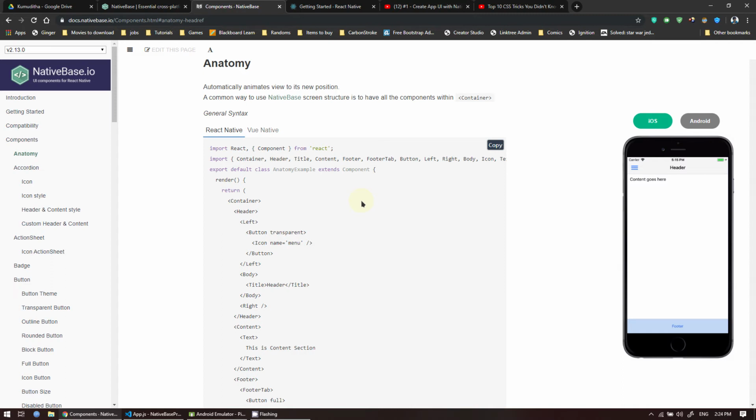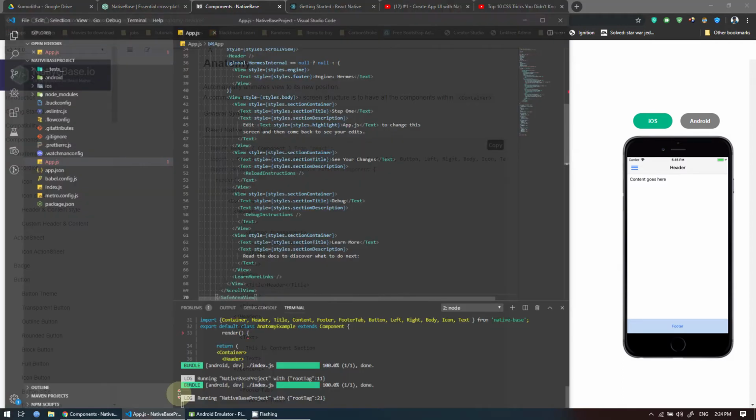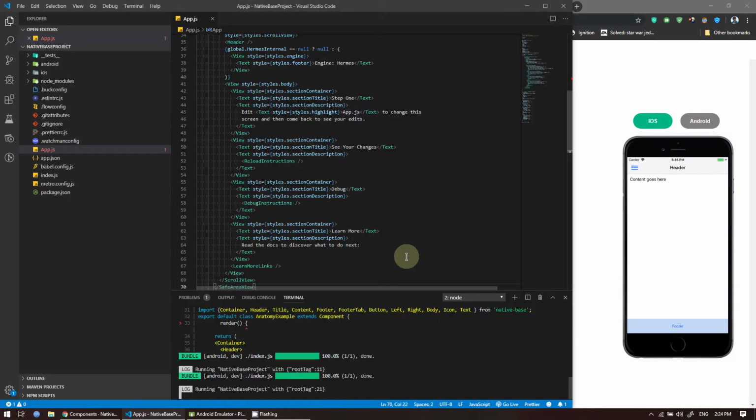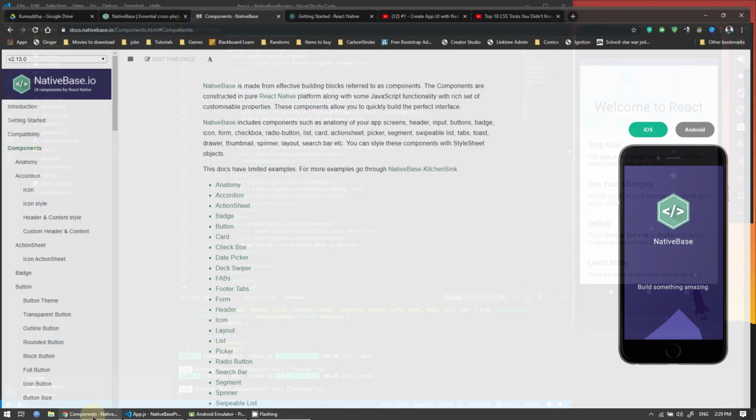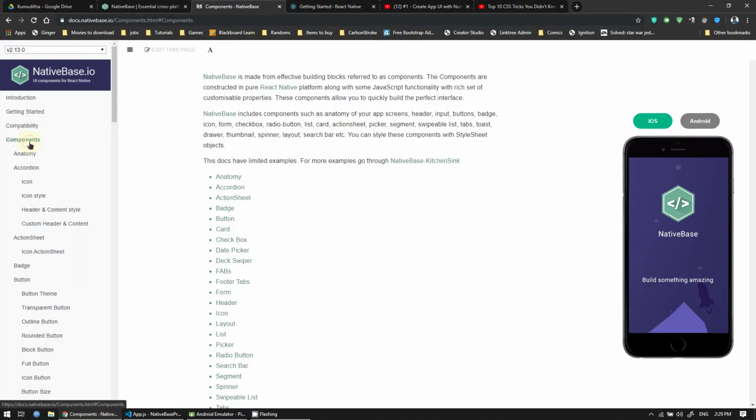For the sake of this video, I'll be editing the app.js file to show you how this works. Getting started with NativeBase is easy. All you have to do is go to the documentation and check the component section. Here, they have listed all the UI elements that we need. And then, it's all about copy and paste what you like.